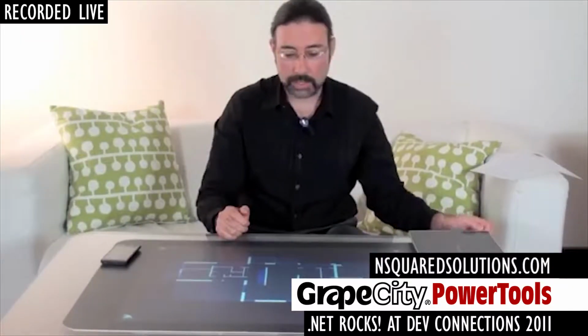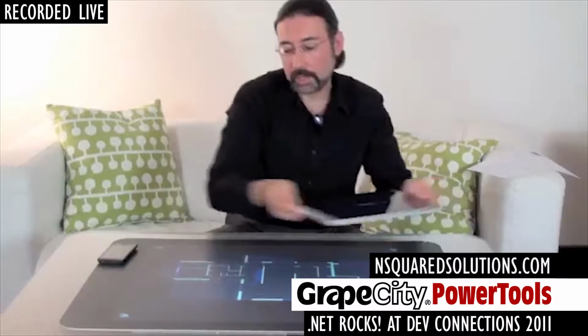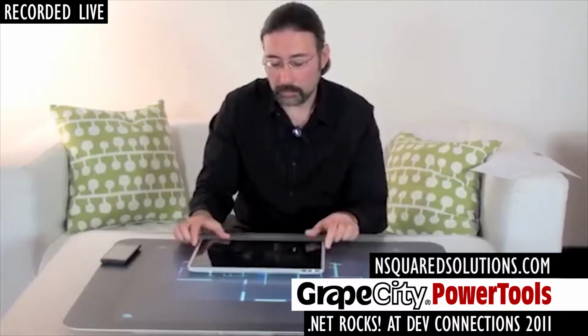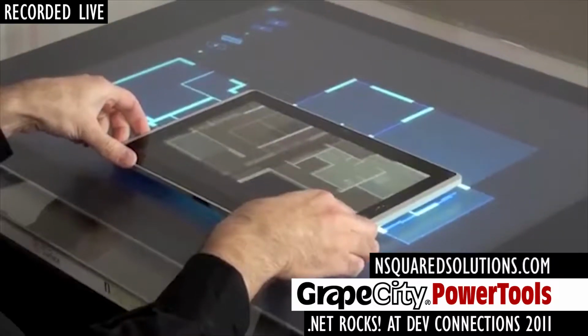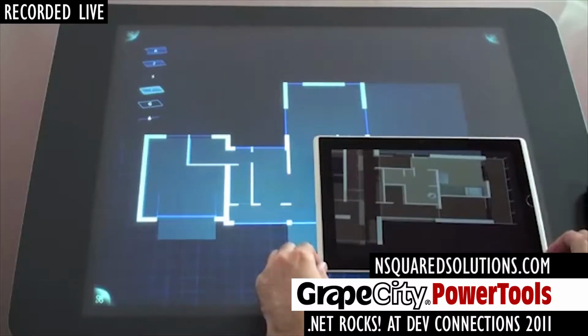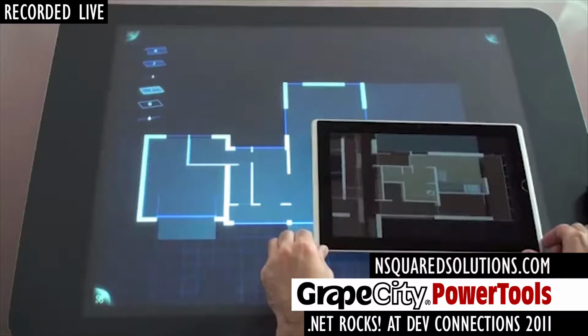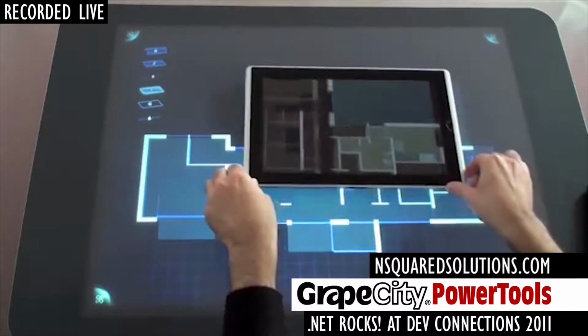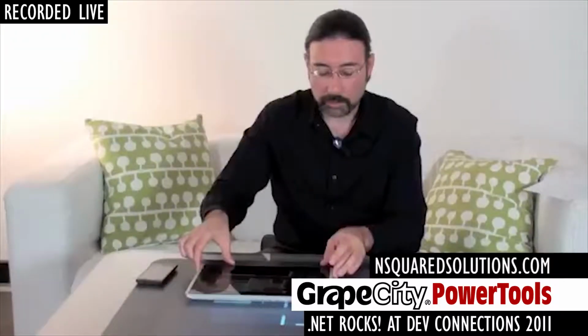So I pull out a tablet and put it down on the table, and we do something called Magic Eye, which is where we show a different layer of information. We may see the base blueprint on the table, and a furnished layer on the tablet. As I move the tablet around, it's contextually smart enough to know where I am positioned on the blueprint, and then show me the furnished layer on the tablet screen. It's like a magic magnifying glass. Exactly right.